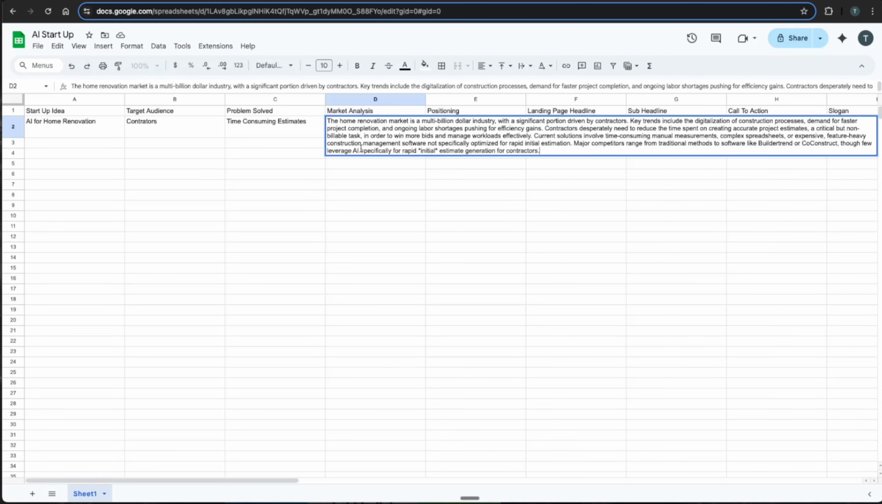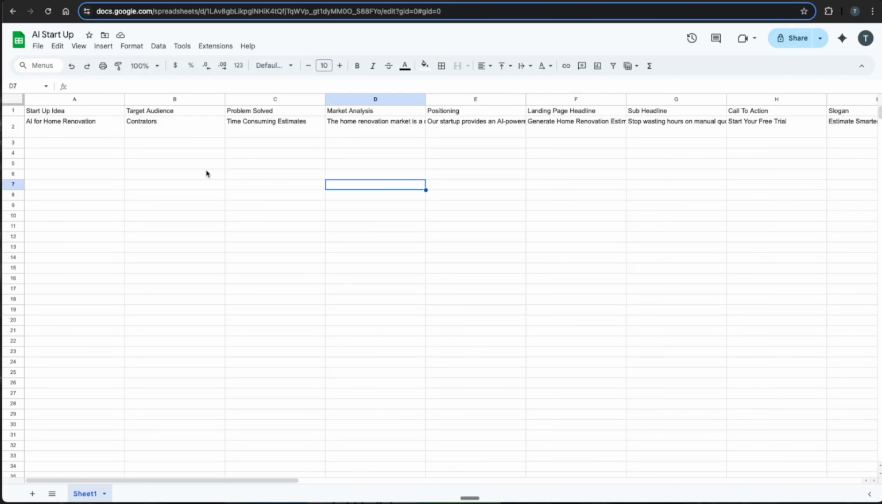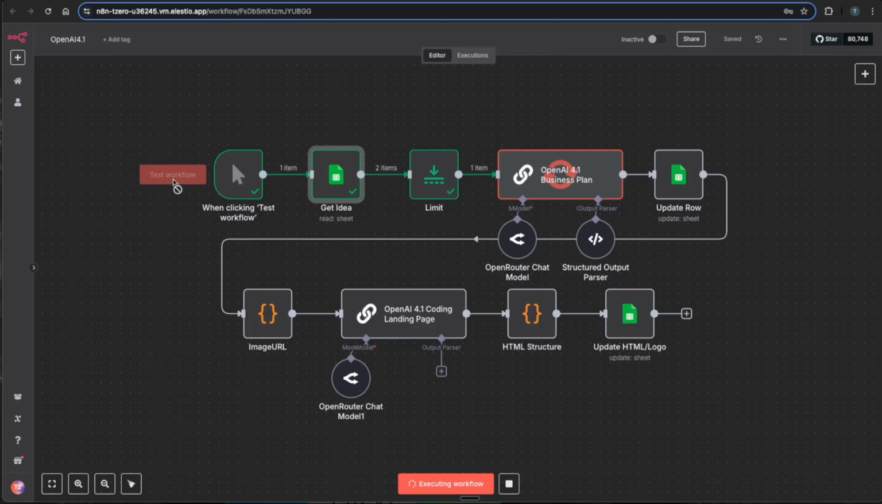So we can see by the market analysis that Gemini 2.5 gave that it is actually pretty detailed. So let's go ahead and see how 4.1 fares in this exact same test. And I'm going to go ahead and run this model.